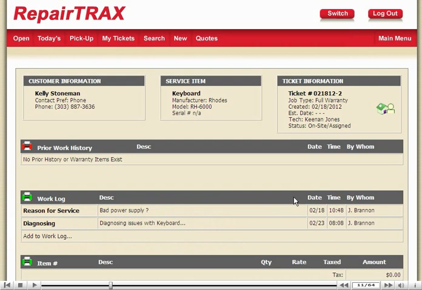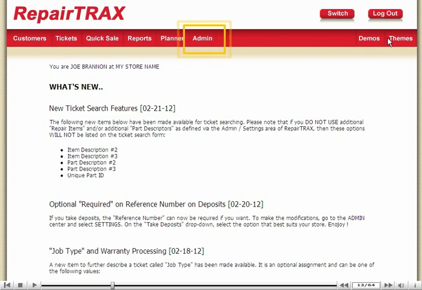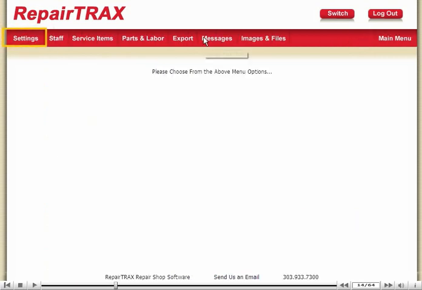Now let's take a look at managing our work log entries. We'll begin by going back to the Administration Center. Remember, only admins see the admin button. Most techs don't, but we're in admin, so let's go ahead and go to the Admin Center and select Settings.